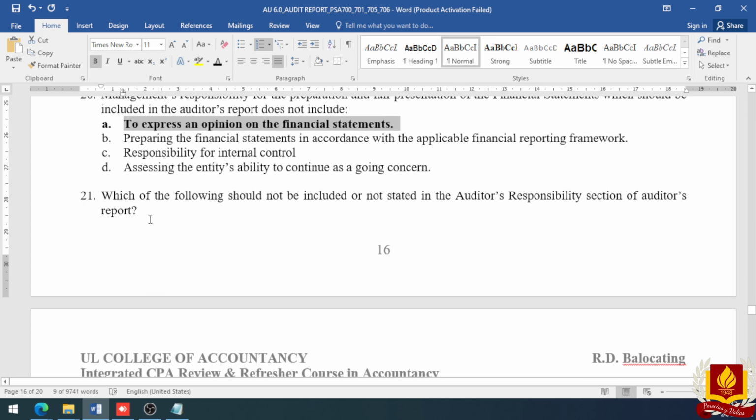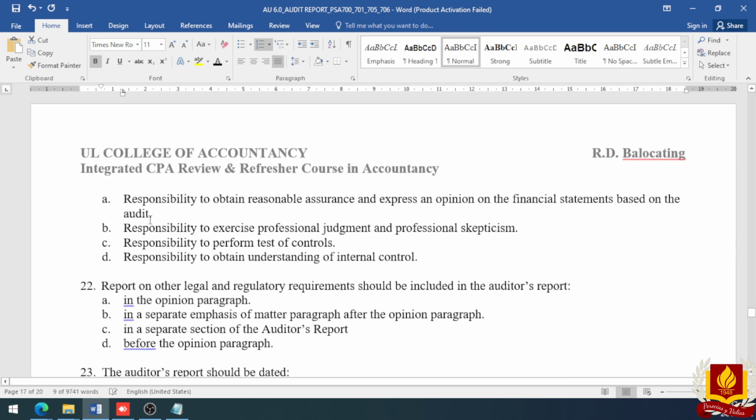Next, number 21. Which of the following should not be included or not stated in the auditor's responsibility section of the auditor's report? That very long section, you will see there the many responsibilities of the auditor, starting with the objective: to obtain reasonable assurance, to express an opinion, responsibility to exercise professional judgment and professional skepticism, responsibility to obtain understanding, responsibility to assess the risk of material misstatements, and many others.